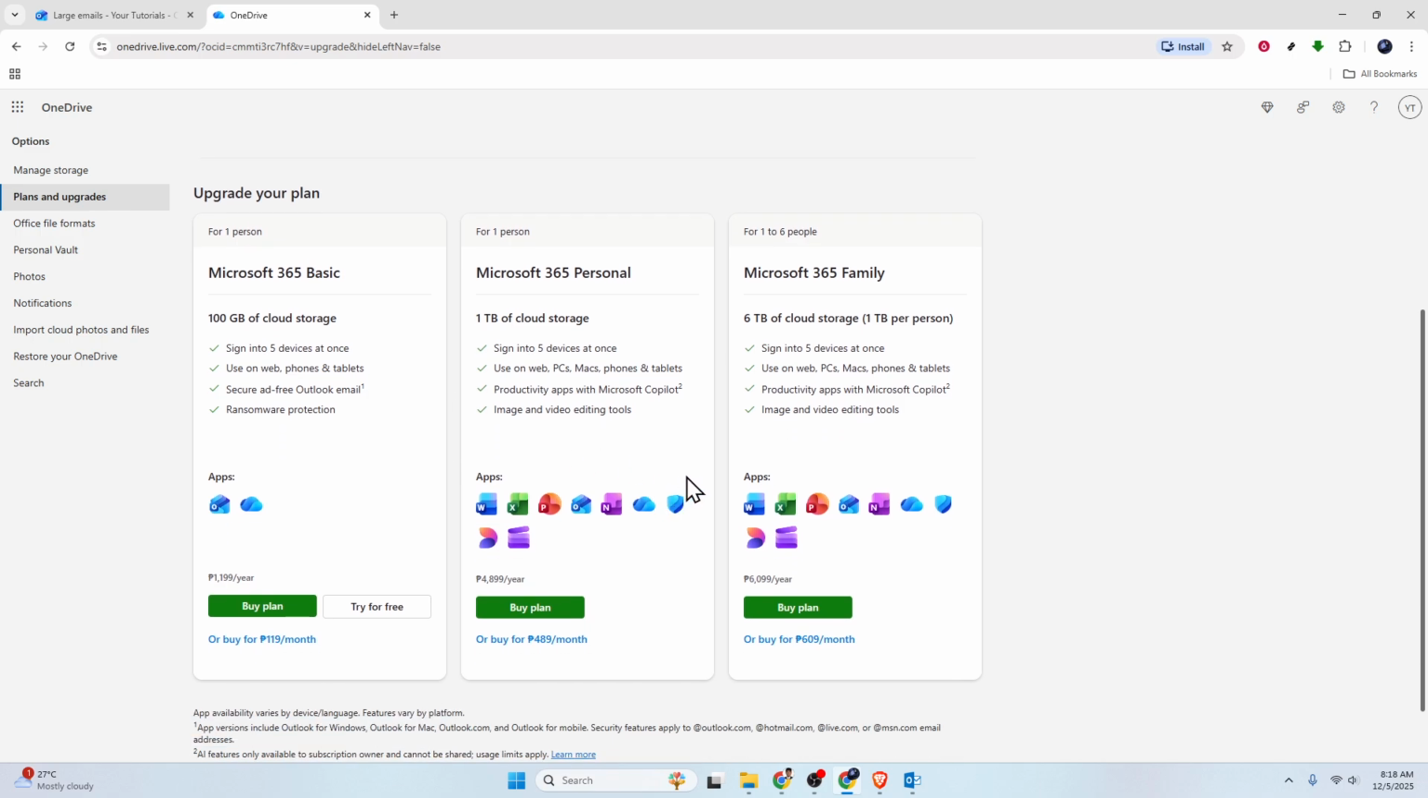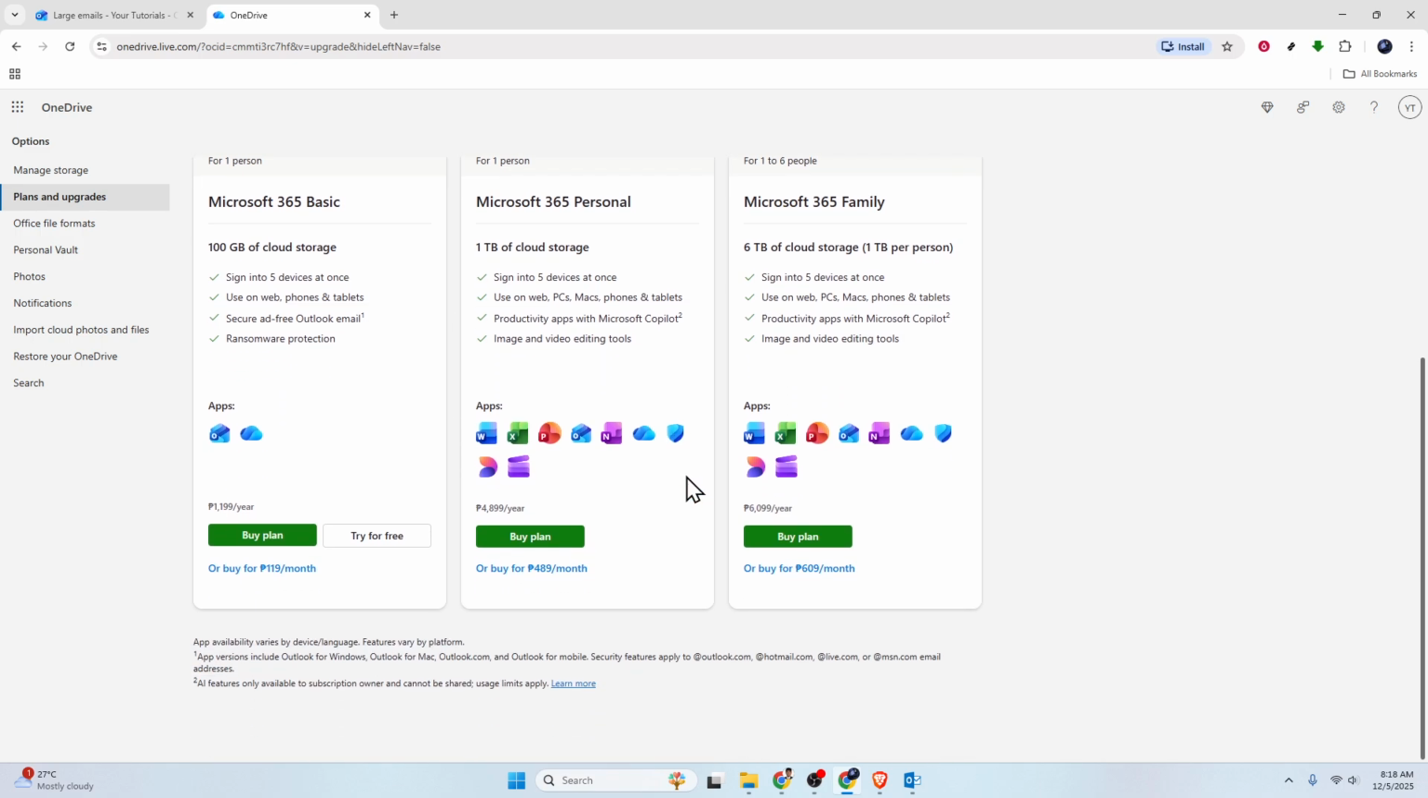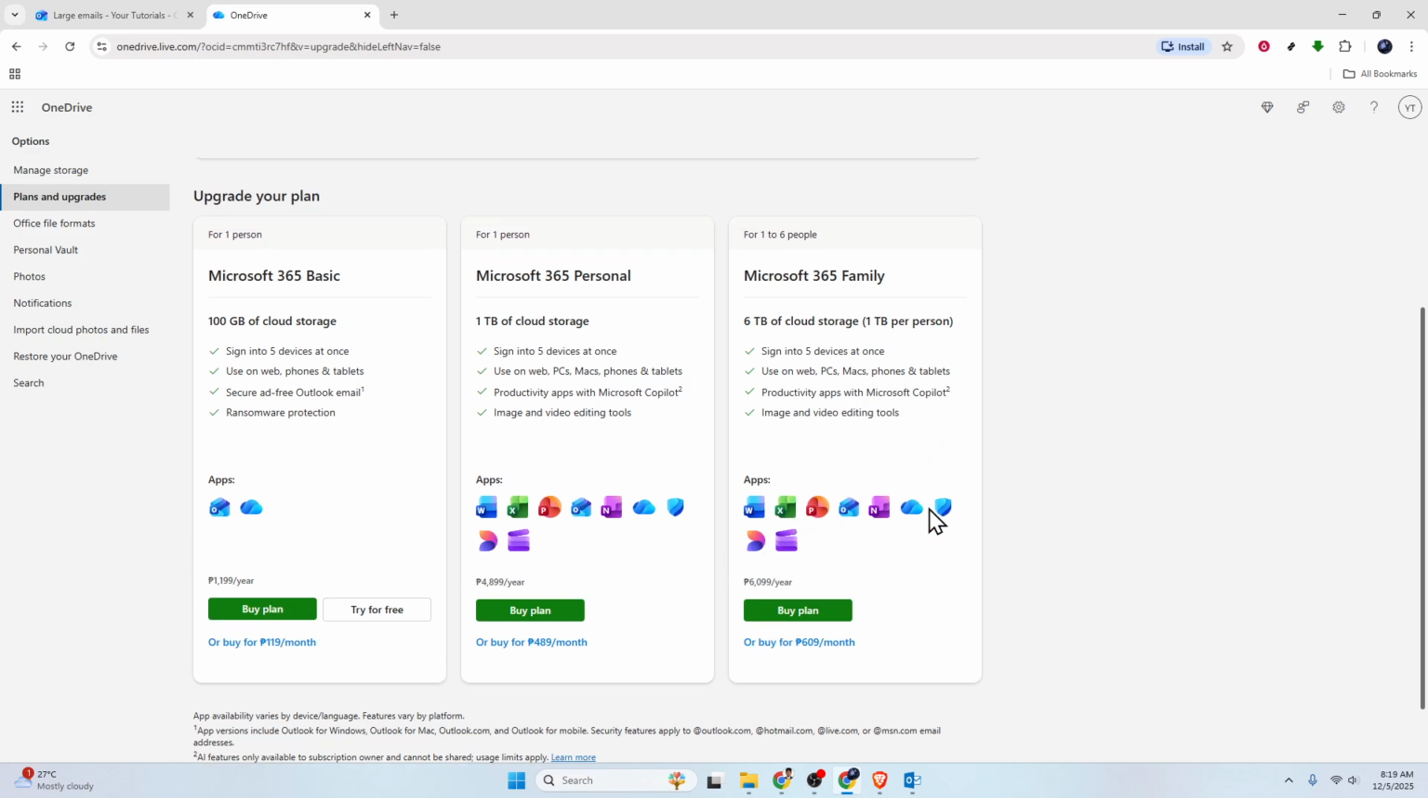Another option is upgrading your Microsoft 365 plan, which comes with a larger OneDrive quota. Make sure you use the same account you use for Outlook.com so the storage applies correctly. If you already have Microsoft 365, you can add more storage without changing plans.